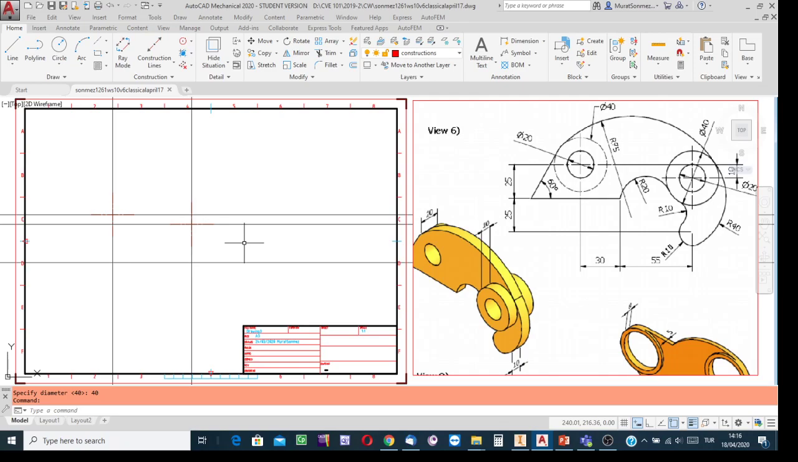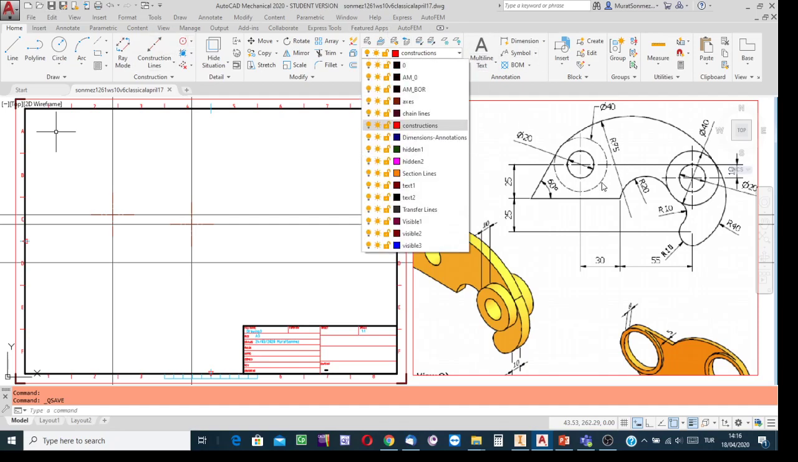Okay, then create the circles at the following stage. Third stage: save the file at the end of each stage. I recommend it. And then it is time to create the circles. Well, I see this circle visible, but that one is hidden.